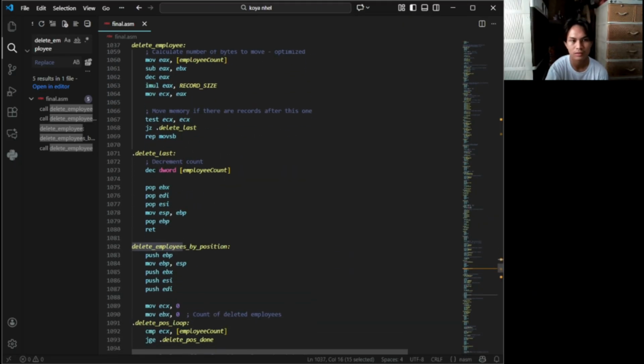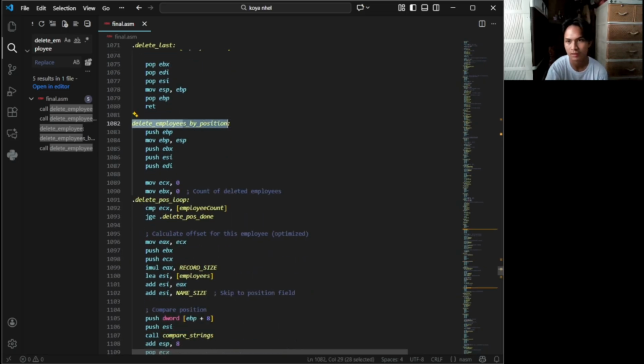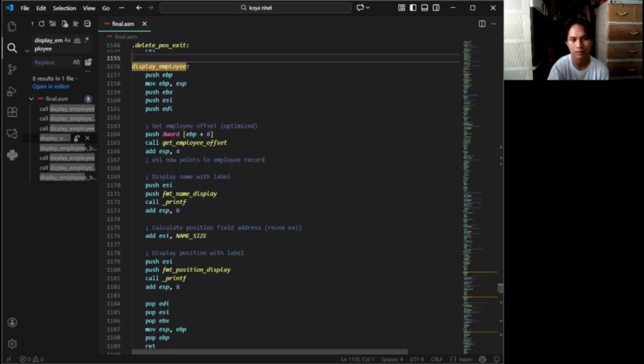Then, we have delete employees by position. Delete employees by position iterates through all records, compares position with compare strings, and calls delete employee for each match. It manages indices carefully so that after deletion, it does not increment the loop index because records have shifted down. Consolidating the actual memory move logic in delete employee ensures a single tested operation is reused for both single and bulk deletes. Next is our display functions.